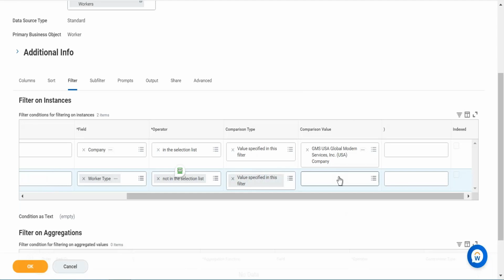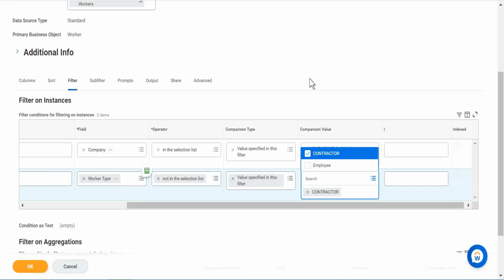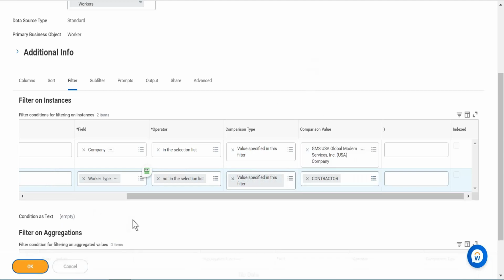Value specified in this filter, of course. Let me see what all kind of workers are here. Yes, I'm not concerned with contractors here. So these are the two filters that I have. Let me click on OK and run this report to show you how the output looks. And then we'll talk about sorting, sub-sorting, and then prompts.